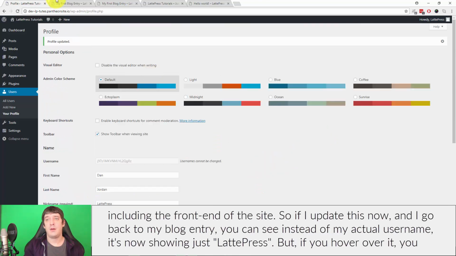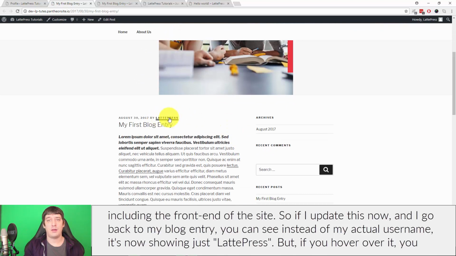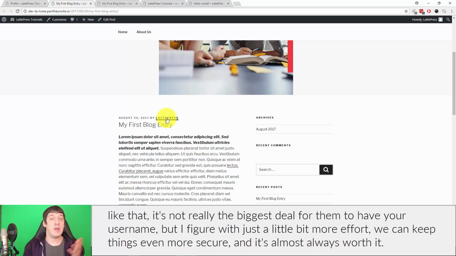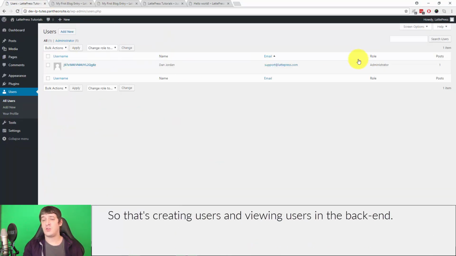So if I update this now and I go back to my blog entry, you can now see instead of my actual username, it's showing just Latte Press. But if you hover over it, you can see at the bottom, the URL to the author is still showing my actual username. And that's, again, one reason why I prefer using an editor account. Now, as long as we have secure passwords and things like that, it's not really the biggest deal for them to have your username, but I figure with just a little bit more effort, we can really keep things even more secure, and it's almost always worth it. So that's creating users and viewing users in the back end.